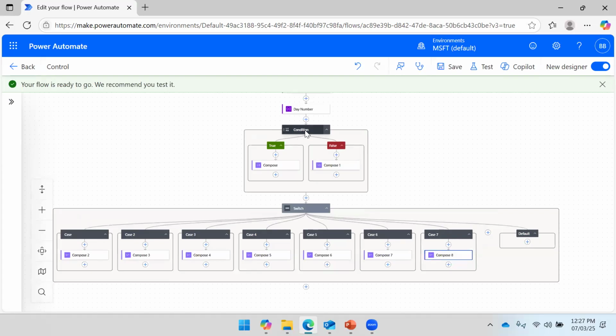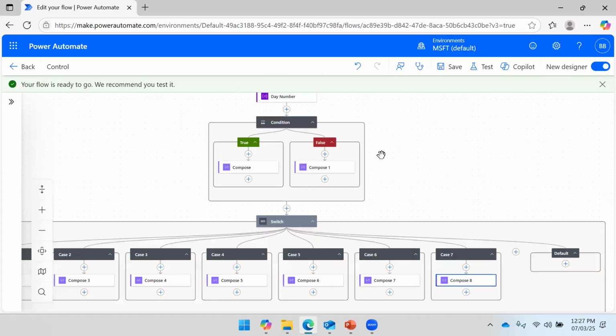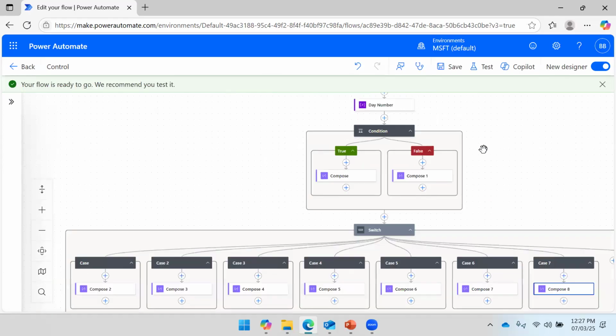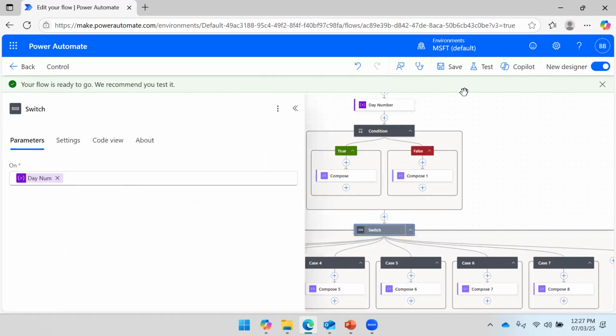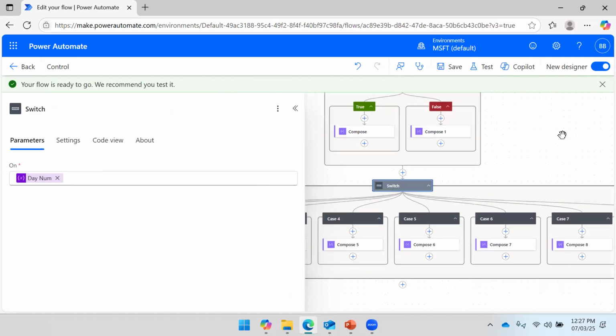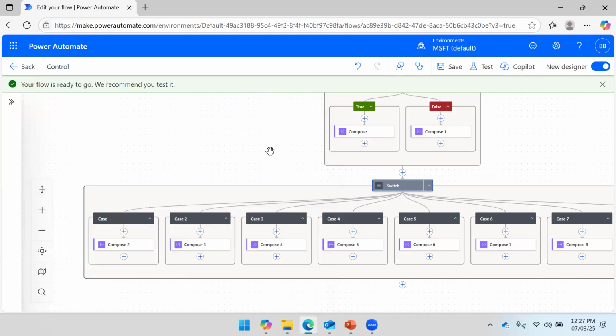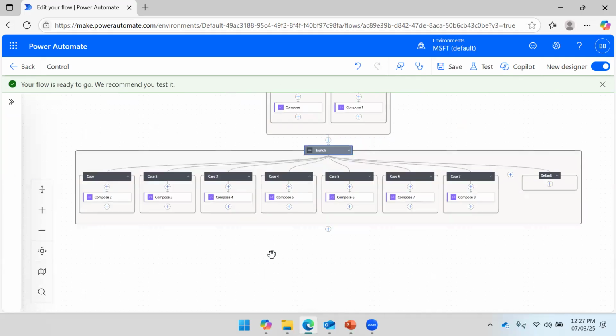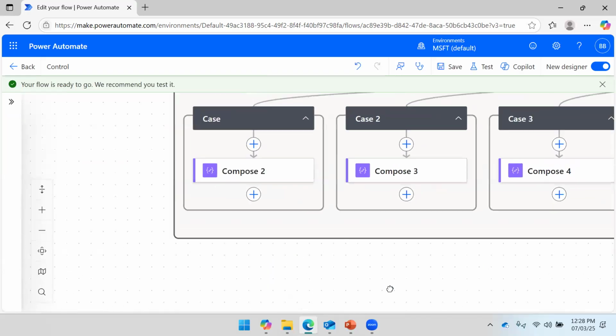I don't need this condition anymore, but still I'll keep it, because here we are directly using the output of this step. This will just be evaluated, and it is not going to affect anything. This is fine. Now, this is the day number, but this will return me the array. So this is how I added it.